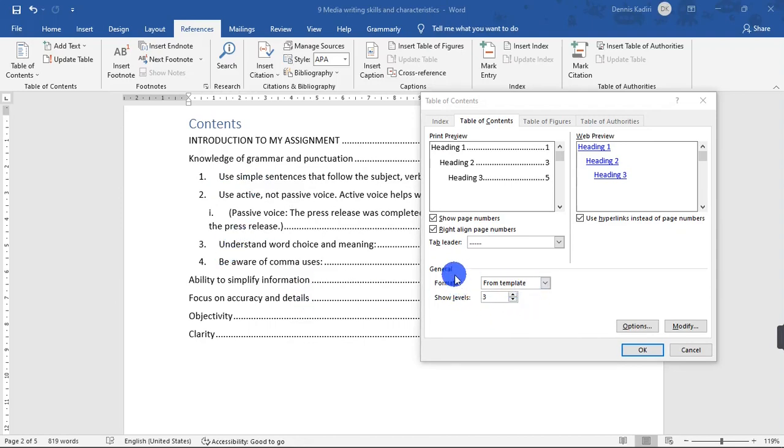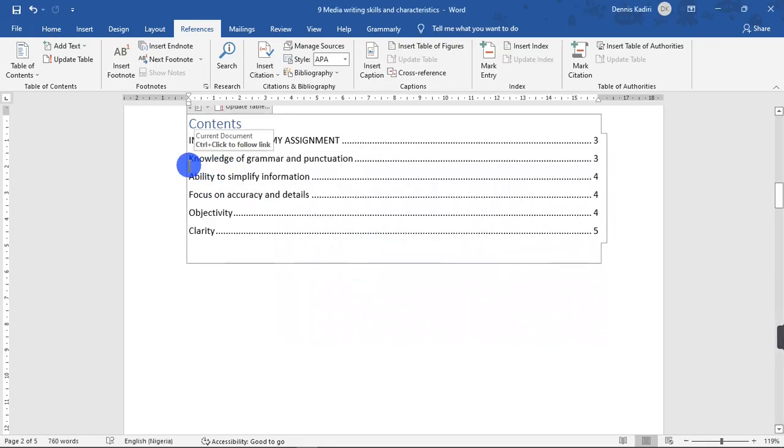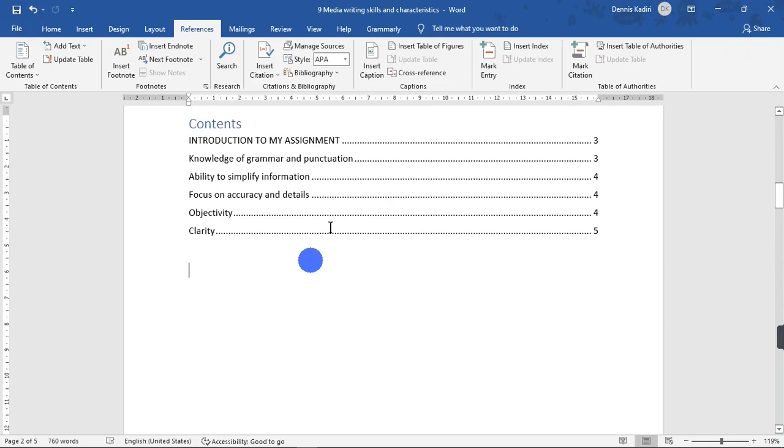So I can just come back to this show levels button right here. I'm going to reduce the number of levels. You can see I'm using 3 levels right here, so I can reduce the number of levels. So let's say 1, and then I'm going to hit on OK. It says replace table of contents. Here I'm going to hit on yes, and then you see the subheadings under knowledge of grammar and punctuation are gone. So we have only the main headings right here. So that's how to use table of contents.